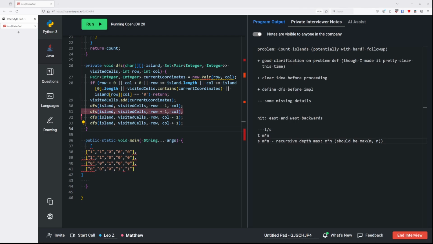Same thing here. At worst, there will be m calls to the second DFS before we start calling the third DFS. And then at worst, there will be n calls to the third DFS before we start calling the fourth DFS. Okay, but what does that say about the overall space complexity?